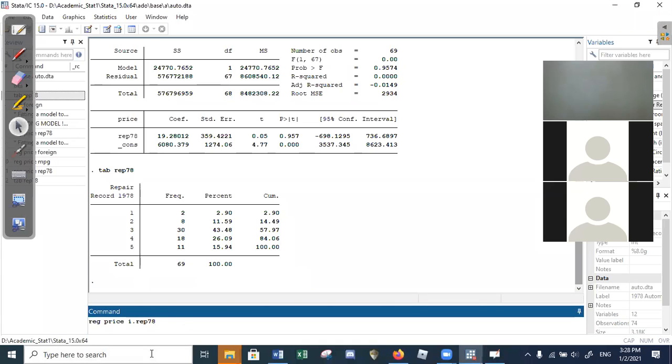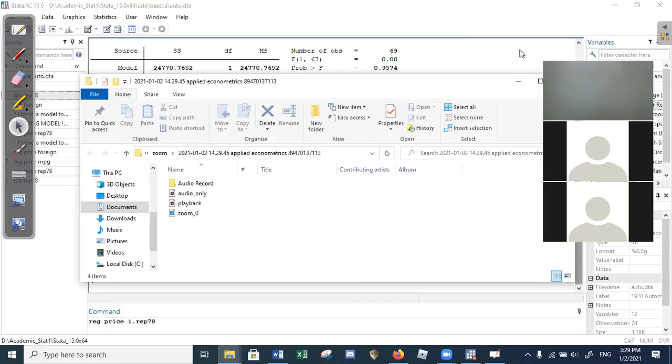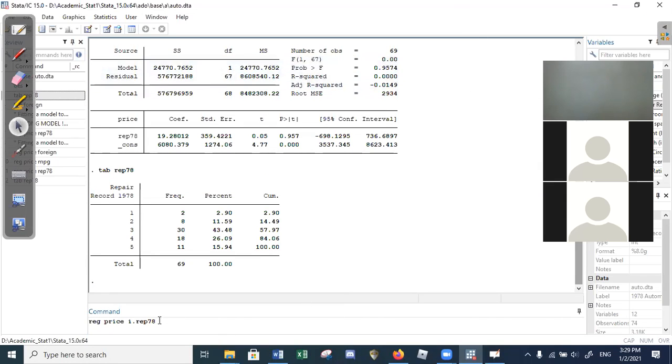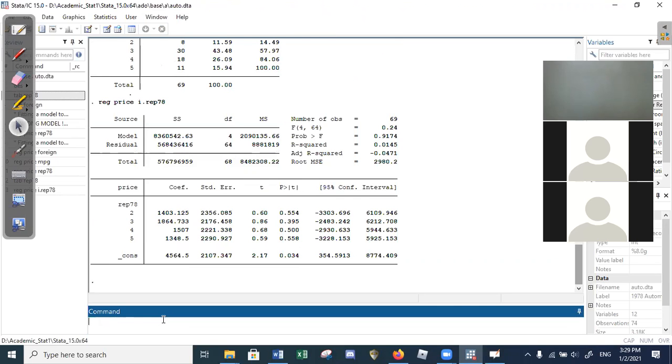So I would write down this command, reg, followed by price, which is the dependent variable, and then followed by rep 78. But before rep 78, I would write down i. So मैं आपको ये कह रहा था कि when you write down i. before the name of an explanatory variable, then Stata understands that you are talking about a qualitative explanatory variable. So now when I press enter, you see what you get on the screen.